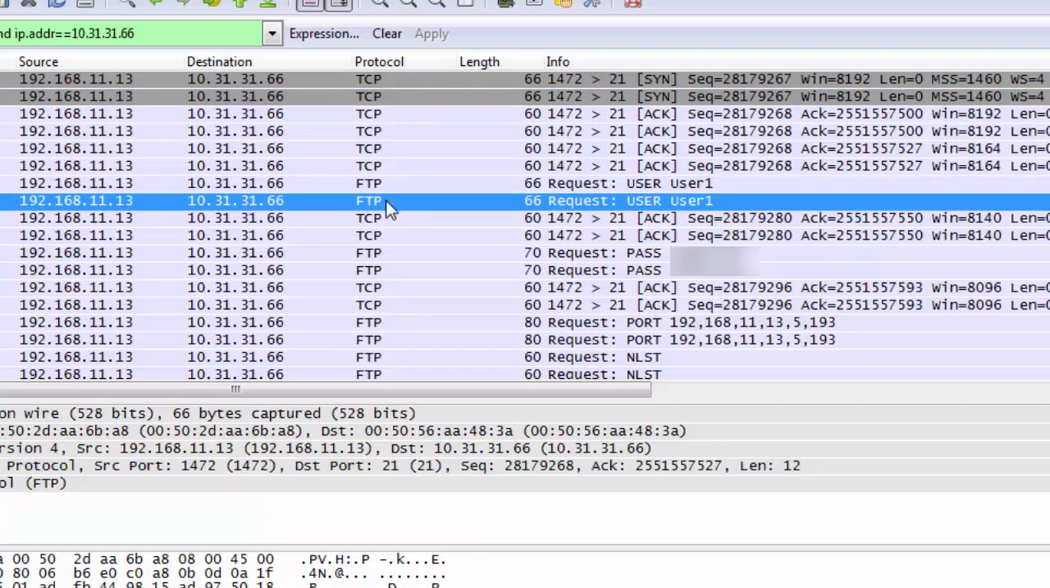We can see the client sending username and password, and then sending the port command to request to open a high data port. And right after that the NLST command to name list of the FTP directory.